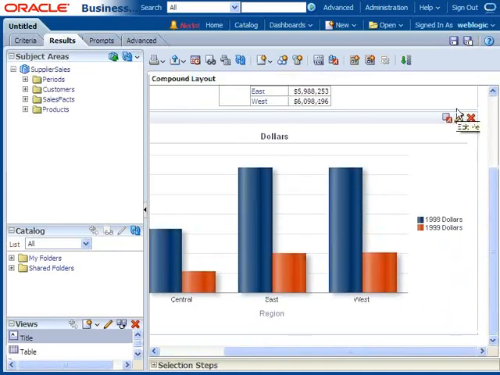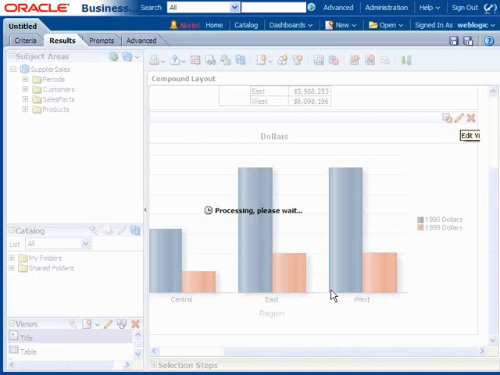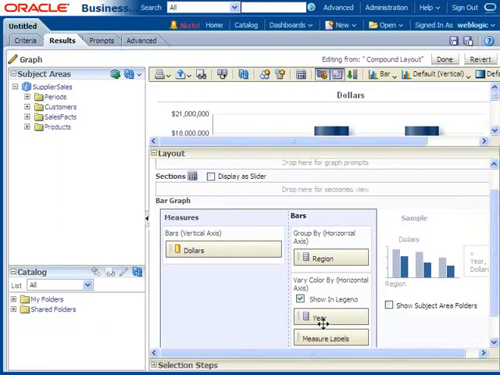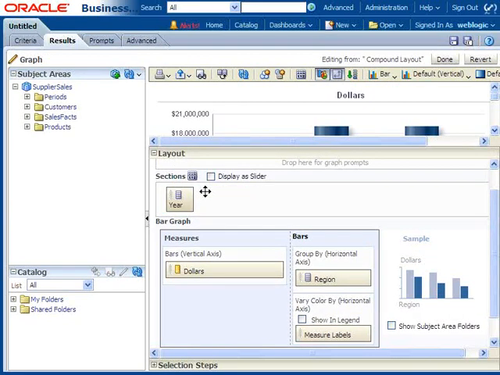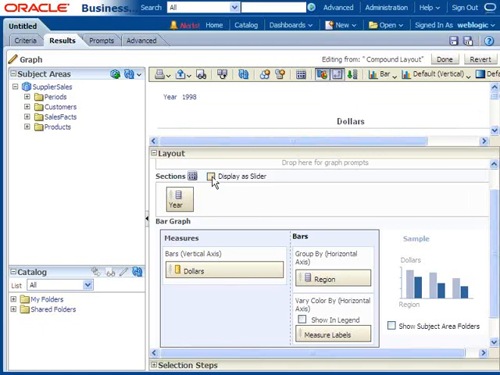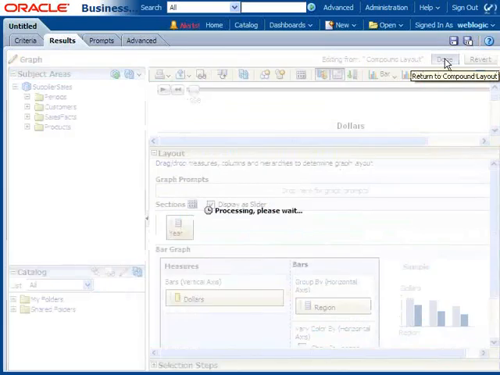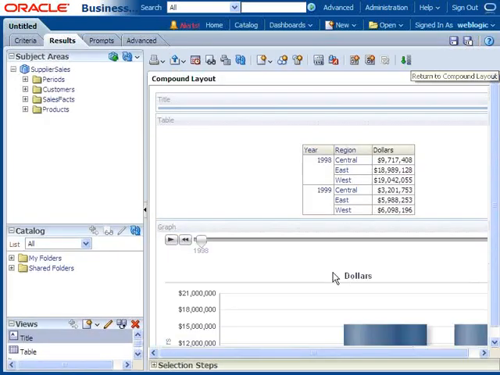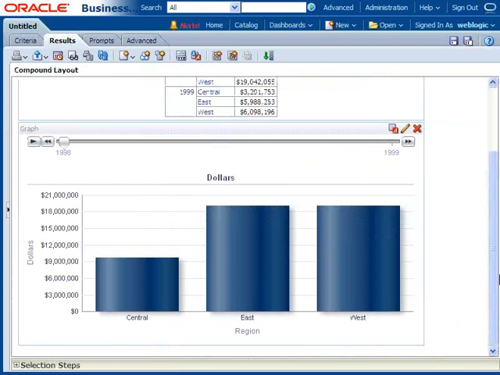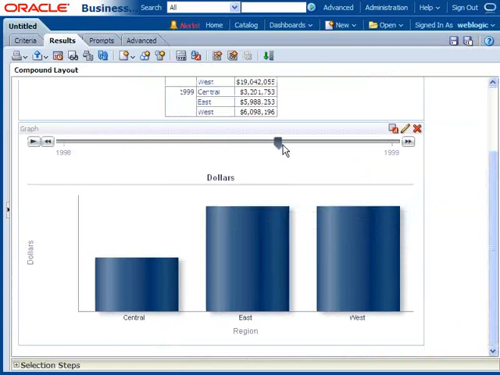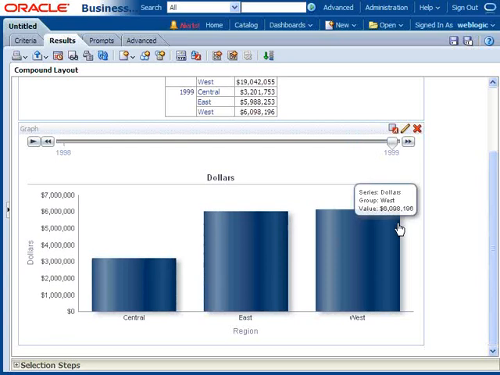Now, here one excellent feature is there. You can drag and drop this year column into one part called sections. Once it goes to sections, I have here one thing called, what, sir? Display as slider option. This is more interactive in nature with respect to the customer. If you see my chart, now it looks like this. If I drag and drop this from 1998 to 1999, then it looks like this.